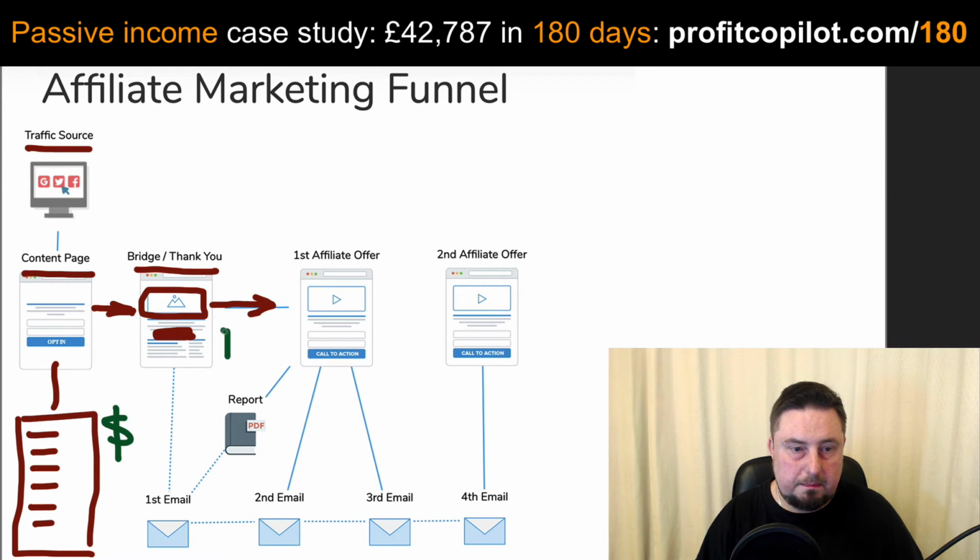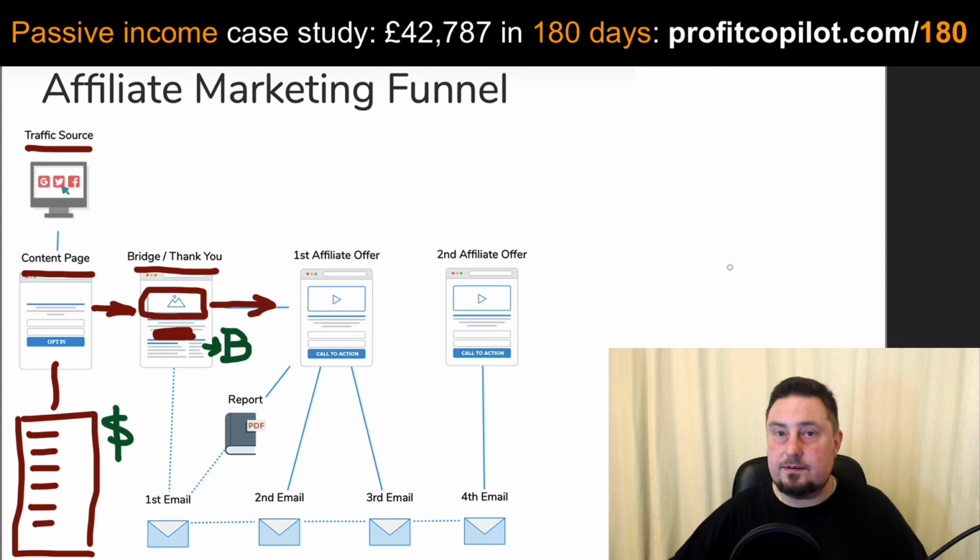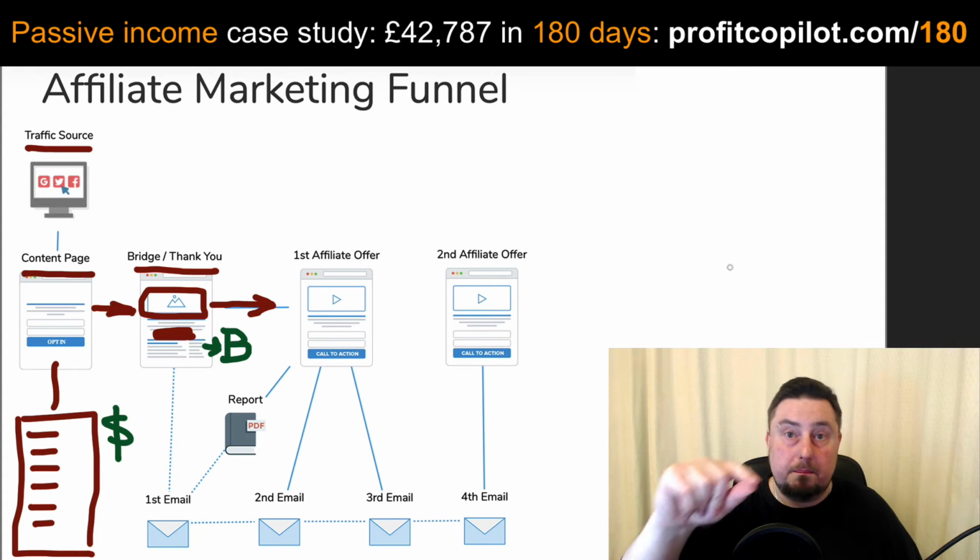So let's draw a B here, because what we're going to do is offer exclusive bonuses, exclusive content, training, what have you. It doesn't really matter as long as it's relevant to your audience. And it's additional content that is going to help them further. So that gives them a reason to buy now, and it gives them a reason to buy from you.